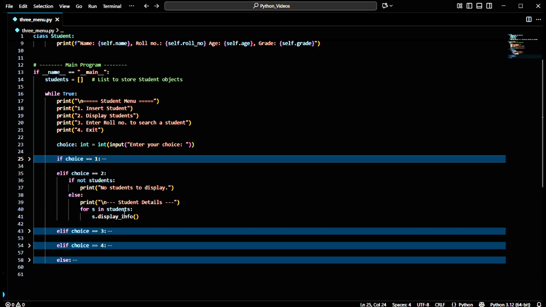The first time the iteration takes place, it will pick the first student from the students list and store it in the variable, or reference, s. Again the iteration will take place, and the second time it will pick the next student from the students list and store it in the reference s. In the same manner iteration will continue until the last student is picked and stored in the reference.